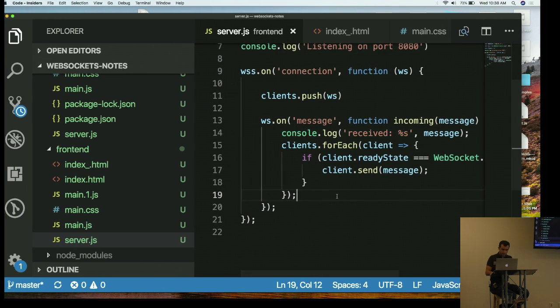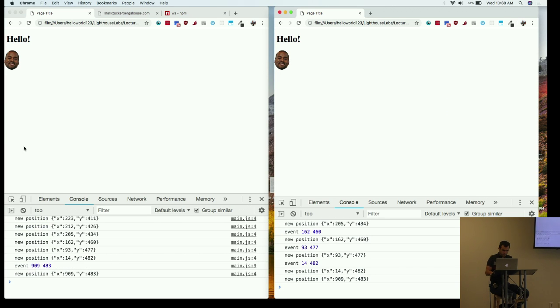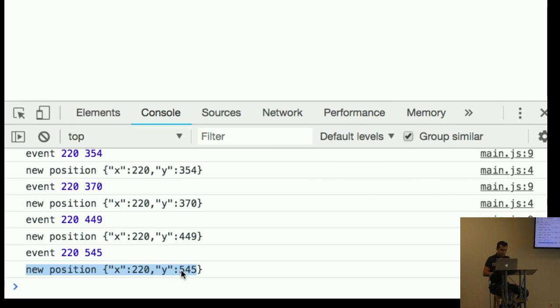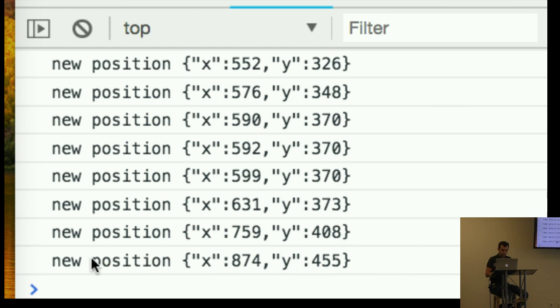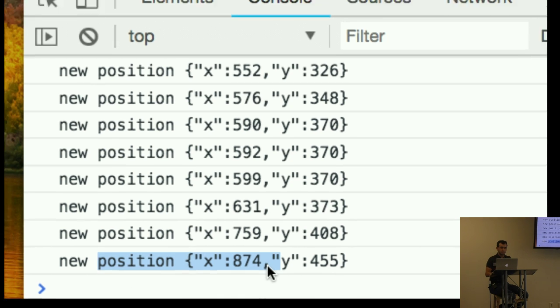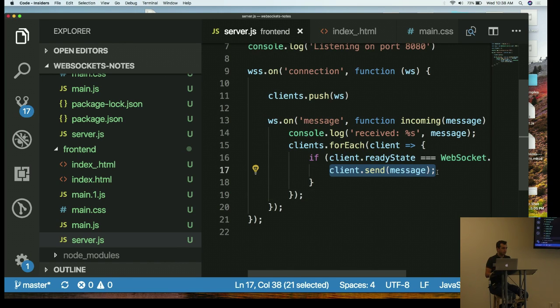So now, both of these, right, as I'm moving around, that new position is being sent. See, this one's receiving that new position, right? Because I have this sending to everyone, forwarding that message to everyone, right?